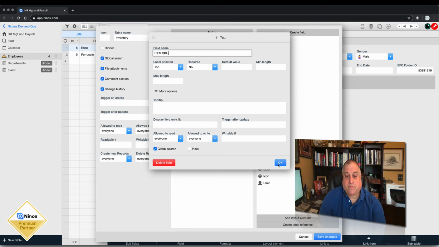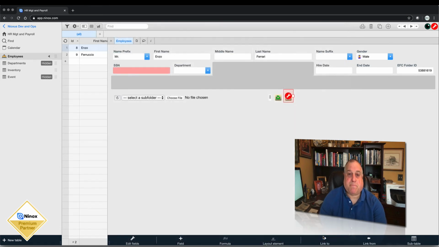The item number and the item description. We're going to go ahead and save that. Now what we need to do is we're simply going to take the elements that we pasted into employees, move them over to inventory, and literally in a matter of a few minutes, inventory will be fully connected to its own drawer in the file cabinet in the Ninox Document Management eFile cabinet by Nioxus system.